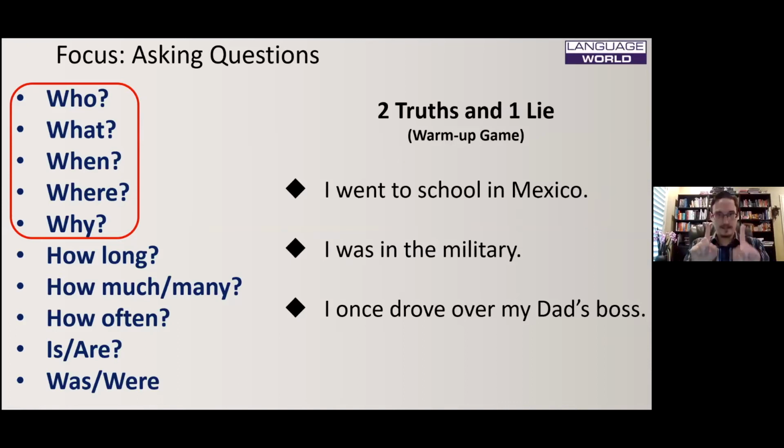But here's the catch. What all students will do is immediately go, no, you didn't go to school in Mexico. No, that's the lie. That's not the point of the game. The point of the game is for them to ask questions, to learn, to be detectives and find out which one is the truth, which one is the lie. So if you don't mind, how about we just take a couple of minutes and we'll try this activity right now.